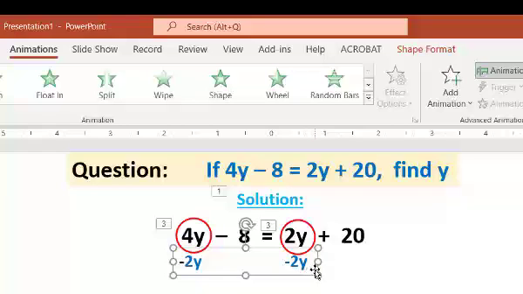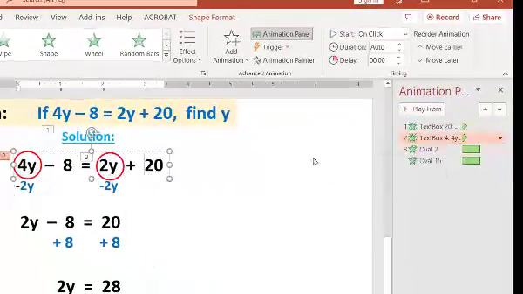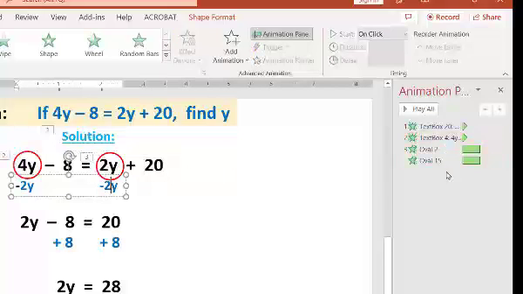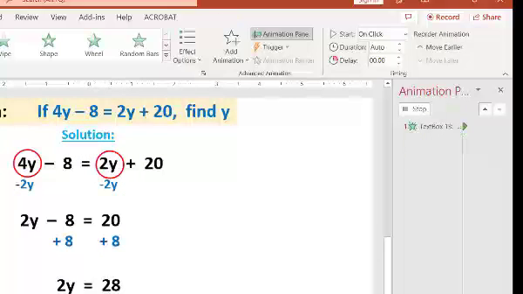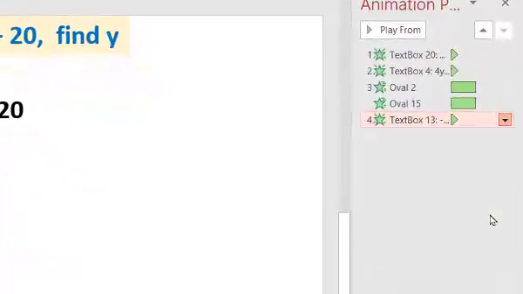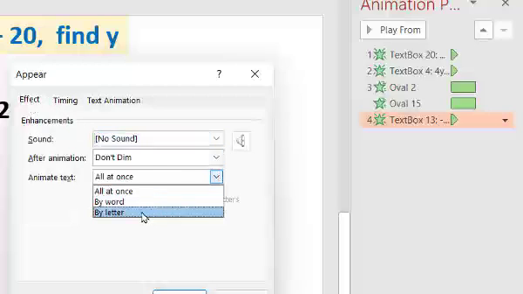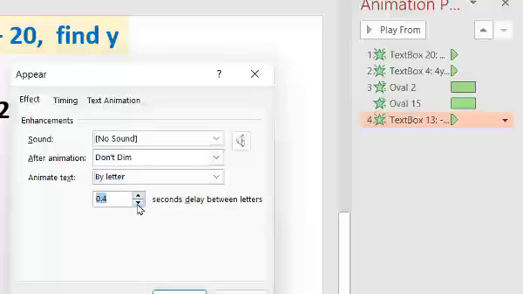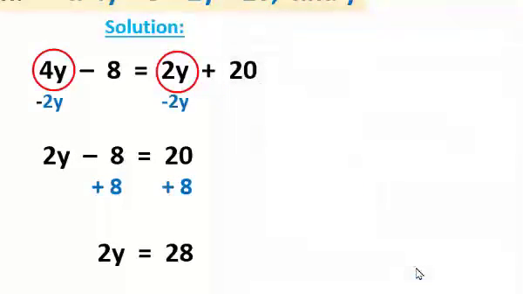Great. So after this, I want minus 2y minus 2y to also appear. So I'll select minus 2y minus 2y. If you select this, you see the box where it is. We have not applied an effect to it yet, so you can't find it in the animation pane. So you're going to apply an effect to minus 2y. In the same way, let it appear first on the screen. Then you determine how it should appear. Timing, effects, then say letter by letter. We're going to increase the speed to 0.3. When we click, that's how it's going to appear.